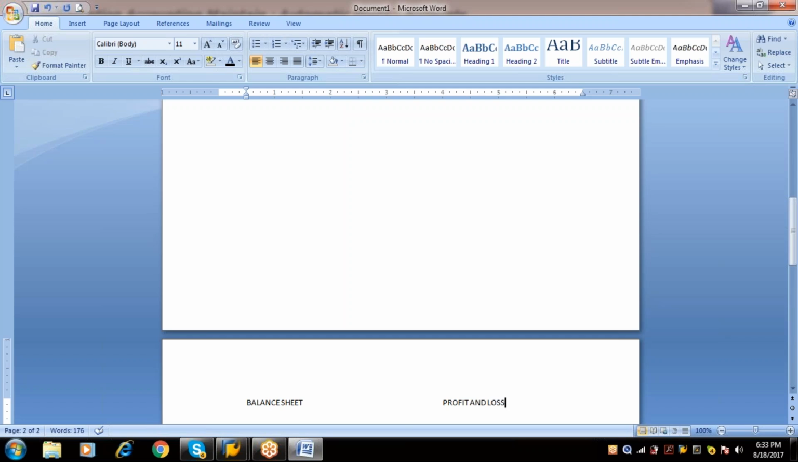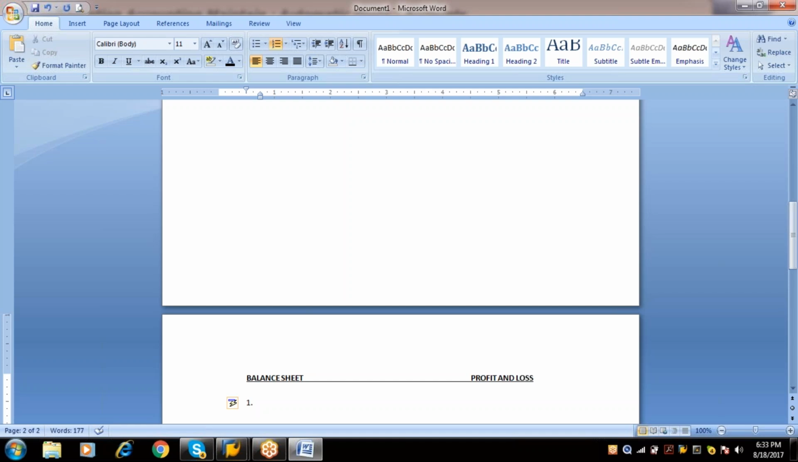And here we need to check what options the balance sheet accounts can have, and what options the profit and loss accounts can have. For this, from here, the first thing: in the balance sheet, the first option which we can do is liabilities, assets, and capitals. Liabilities, assets, and capitals come under the balance sheet.